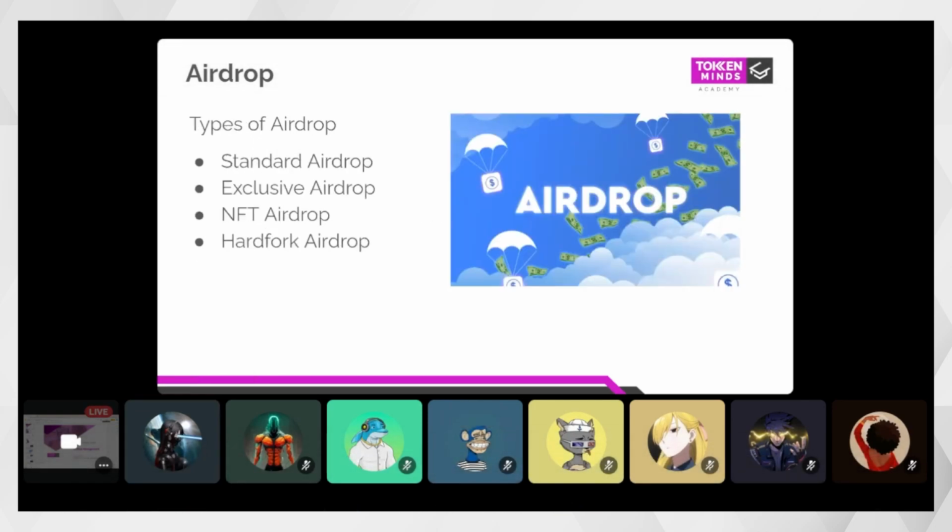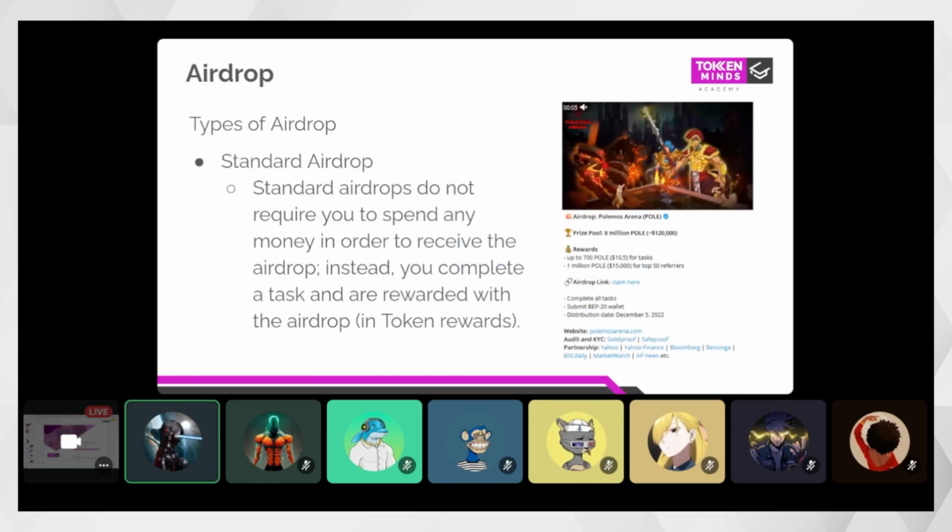There are different types of airdrop actually: standard airdrop, exclusive airdrop, NFT airdrop, and hard fork airdrop. Today I'll also discuss the differences between these airdrops. For the standard airdrops, these do not require you to spend any money. It's just for free.